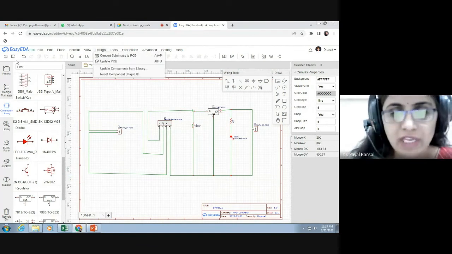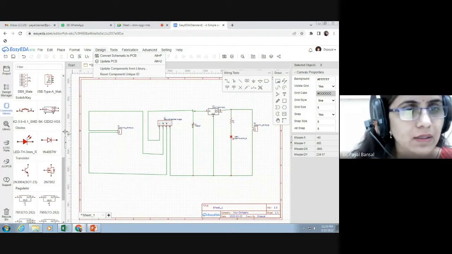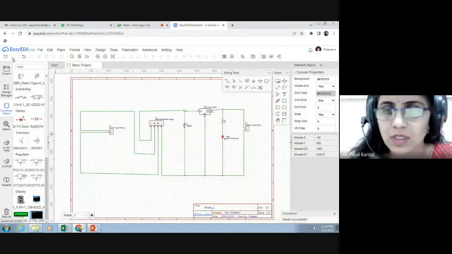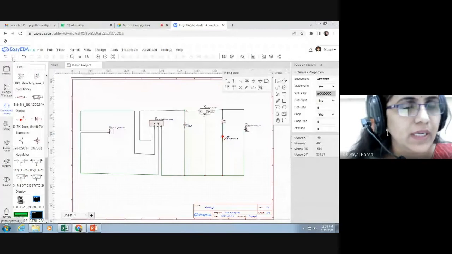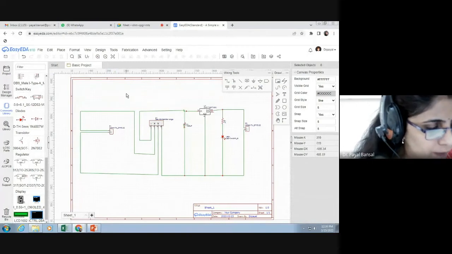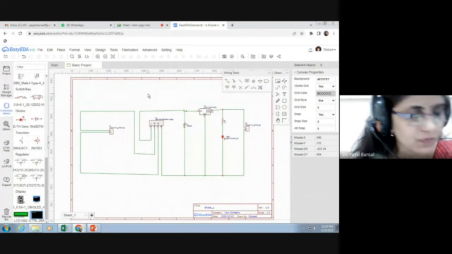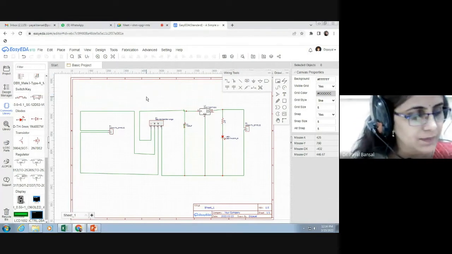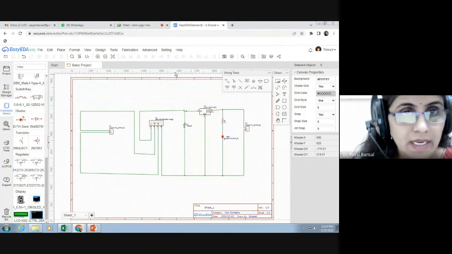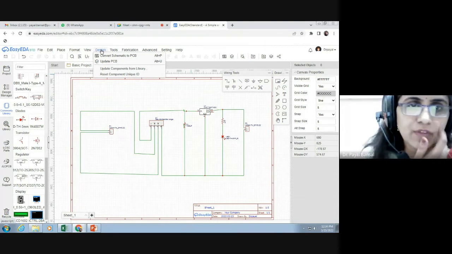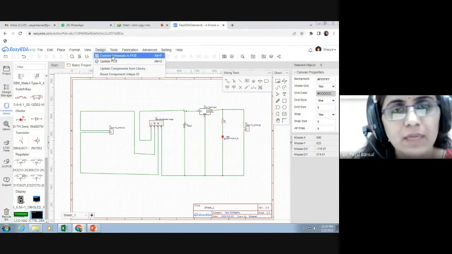First, I have to save my basic design by clicking this second icon, which has the save option. Now my design is saved successfully with the name of basic project. Now the next step is designing. In the upper bar, you are able to see one option, design. With the help of this option, I convert my schematic diagram into the PCB.